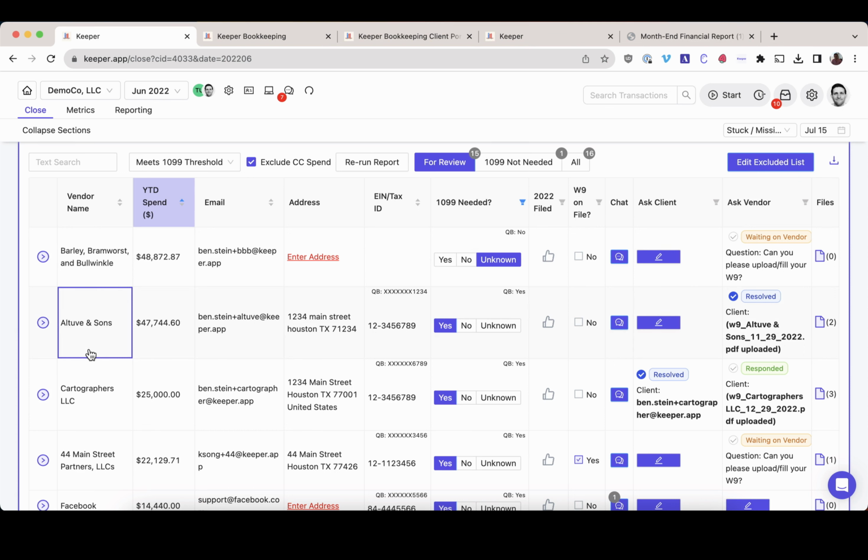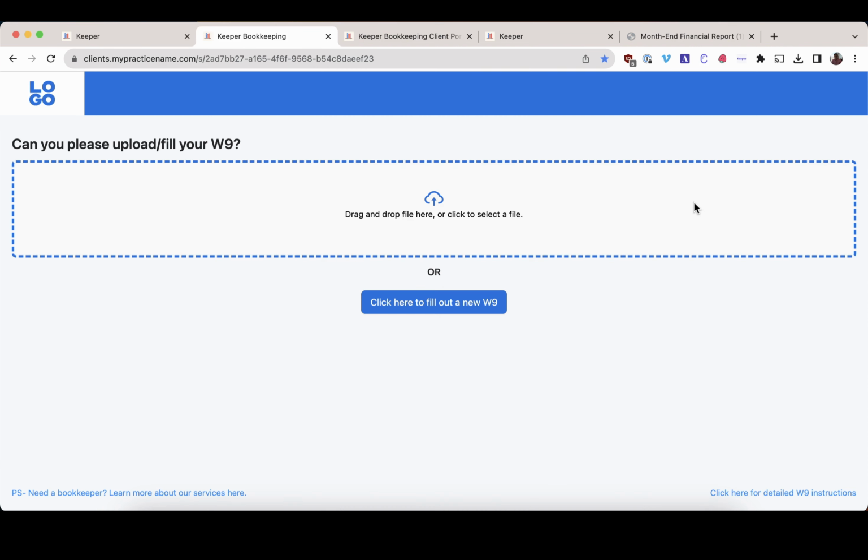And in this report, you can see the vendor's email, address, tax ID, 1099 tracking status, and any related files. If you're missing information and need a W-9, you can easily request that from your client or from their vendor. If you request it from the vendor, you'll send them a link where they can go to directly upload a W-9 or fill one out.